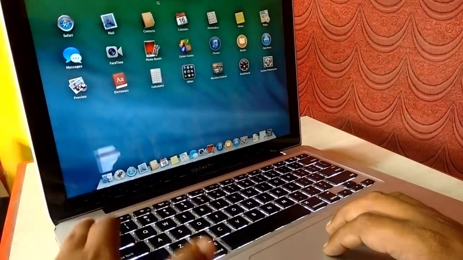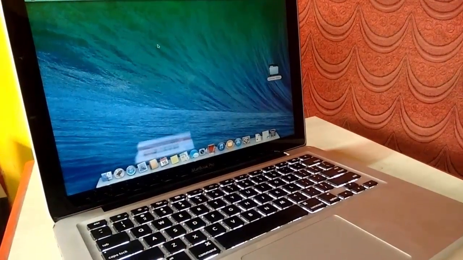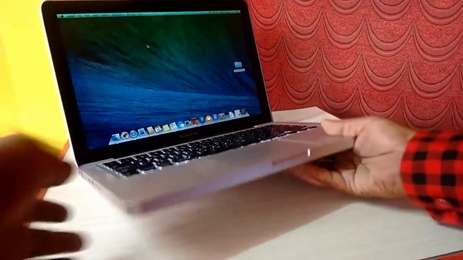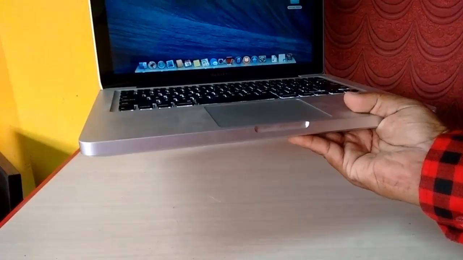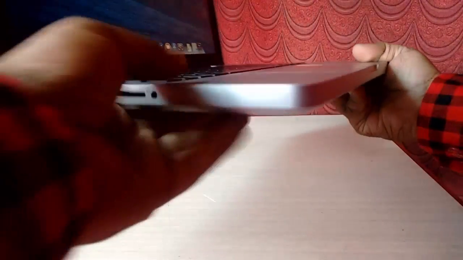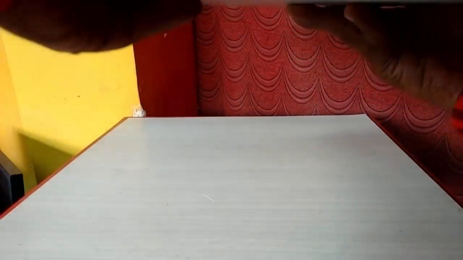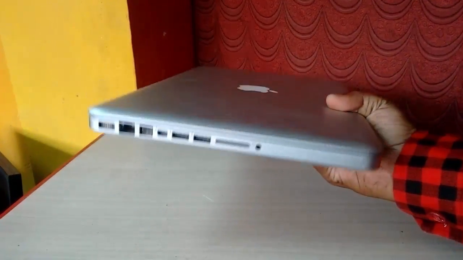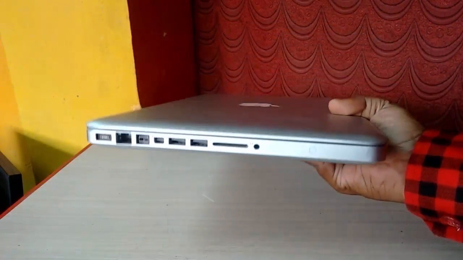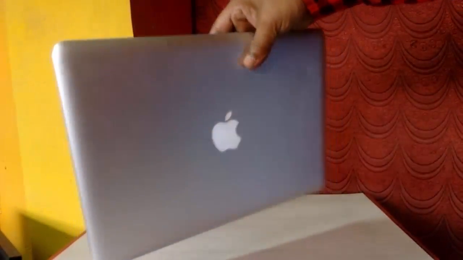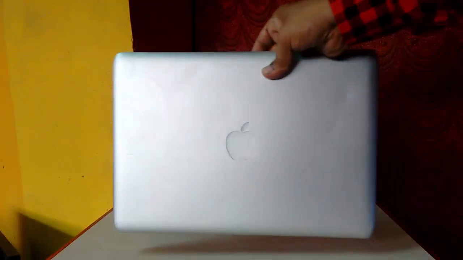Yeah. So the thickness and the weight, yeah, it's not lightweight because it's an old model of MacBook Pro. So the weight is, I think, 2.06 kg. And this is the total thickness. So yeah, it's not a slim laptop compared to the latest MacBook Pro. This is thick, and this is the total shape.